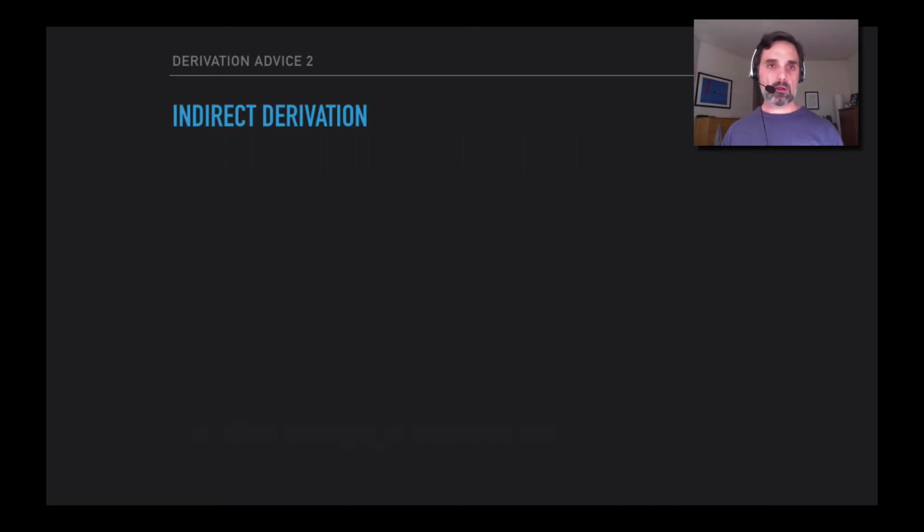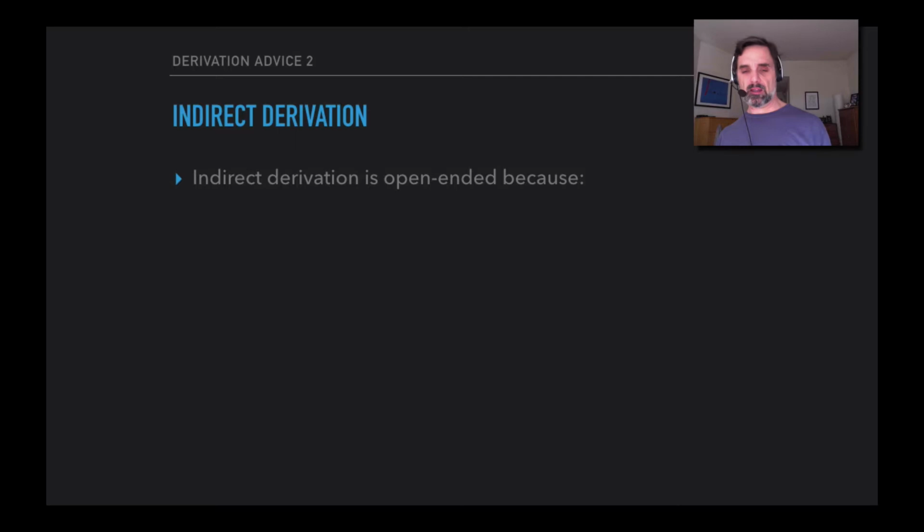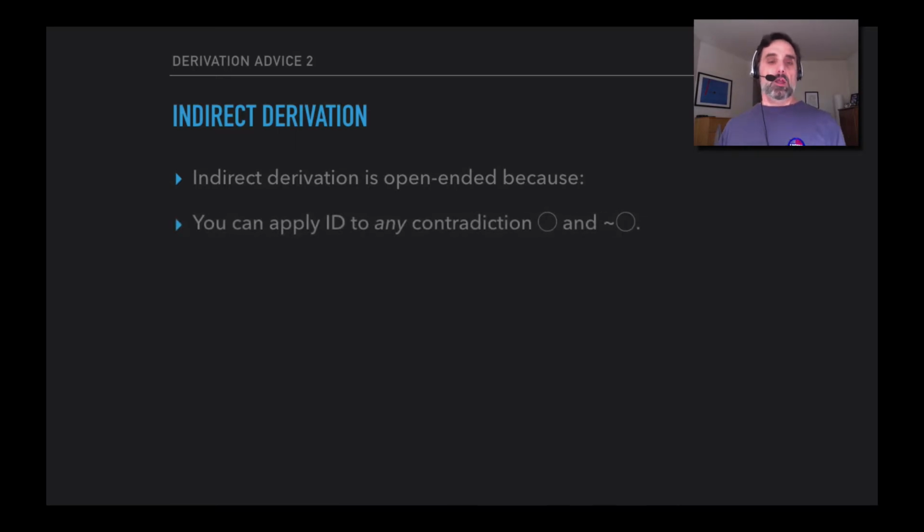Okay, good. So what about indirect derivation? The third reason our derivations are now more open-ended. Why does indirect derivation make things open-ended? You can apply ID to any contradiction: P and not P, if P then Q and not if P then Q, P and Q and not P and Q, and so on. Any contradiction will do. Anytime you have a sentence and its negation, you can apply ID.